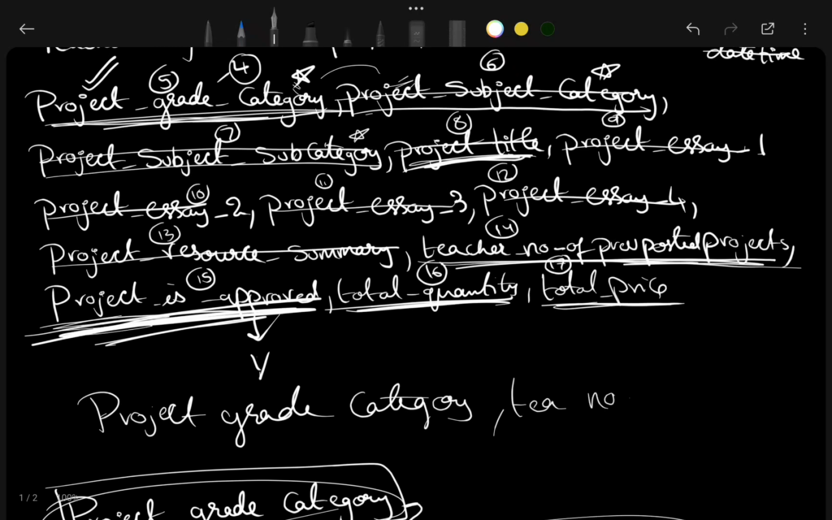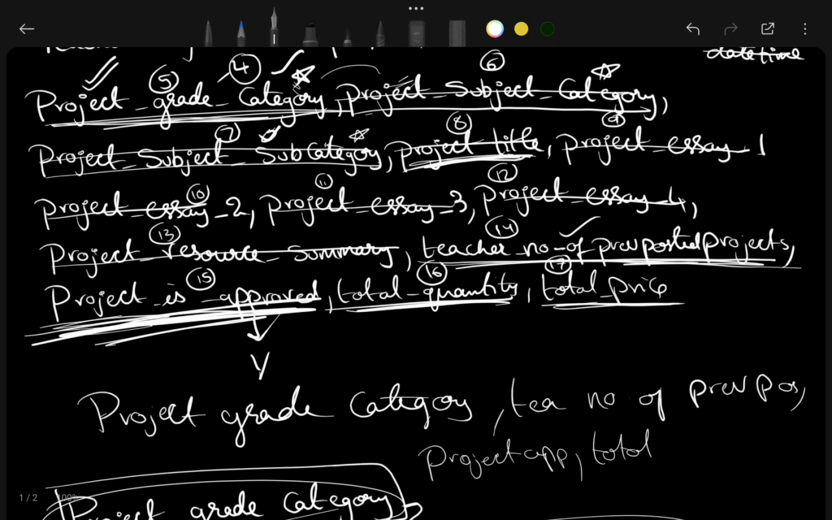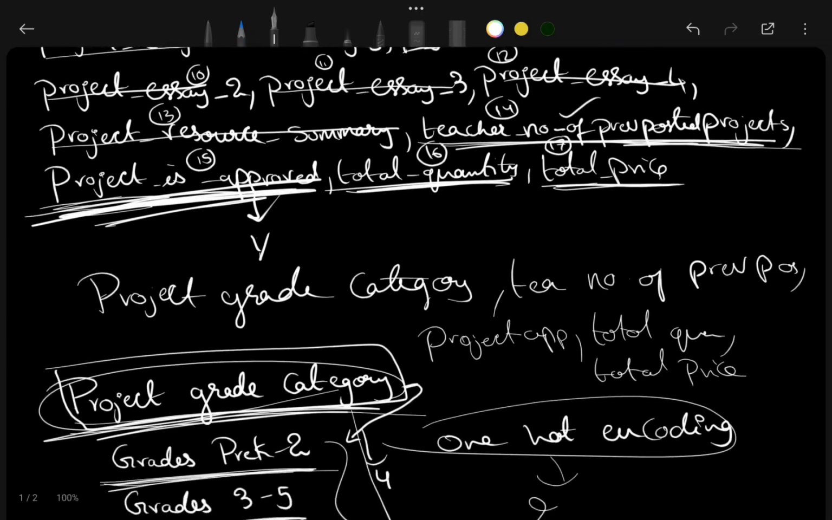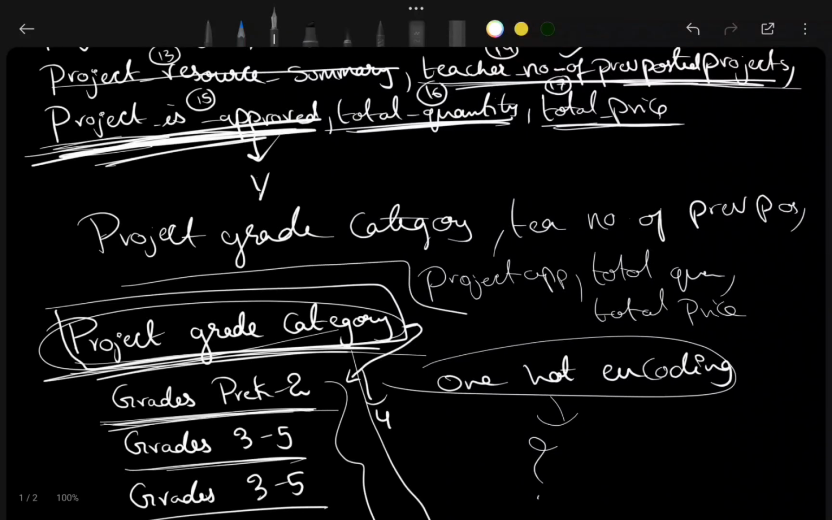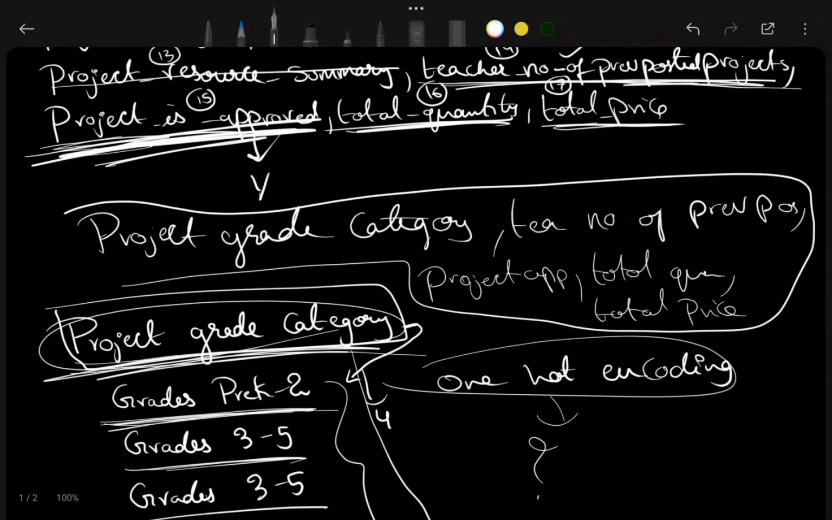So the only things we are considering for creating the model right now are project grade category, teacher number of previously posted projects, project approved, total quantity, and total price. These are the only things we will be taking into consideration right now while creating this project. So let's get into the coding part.